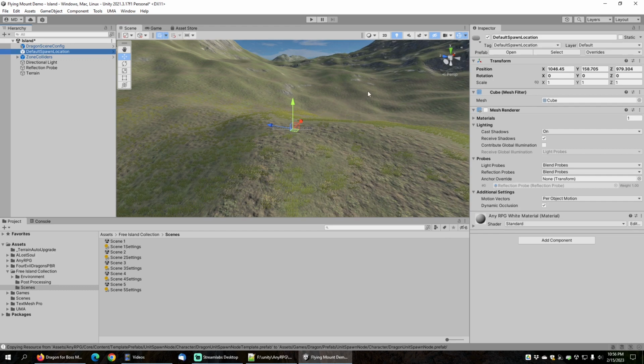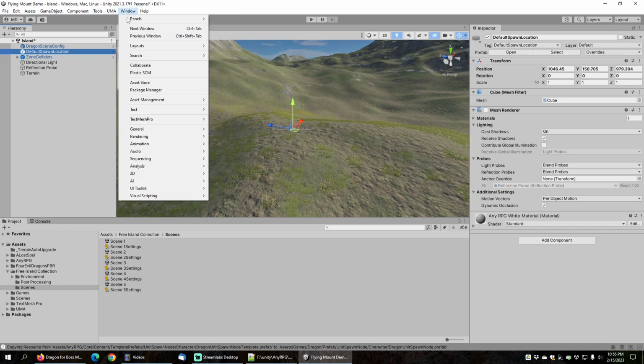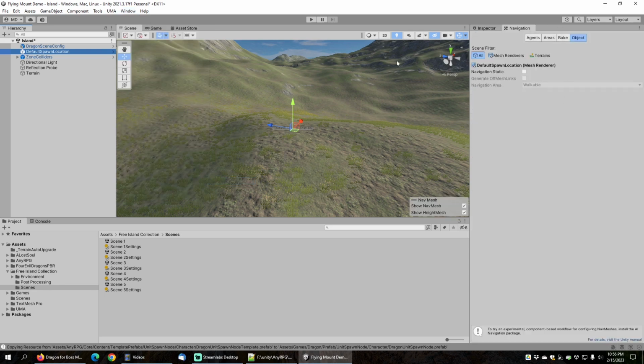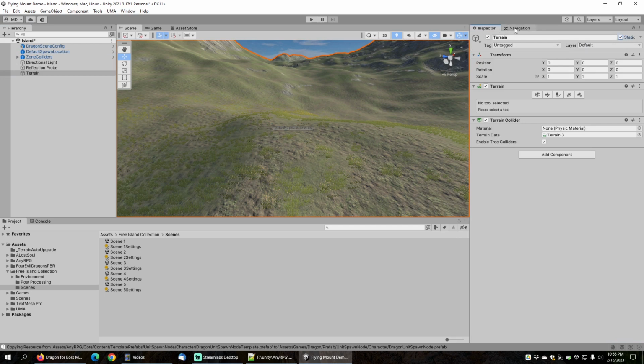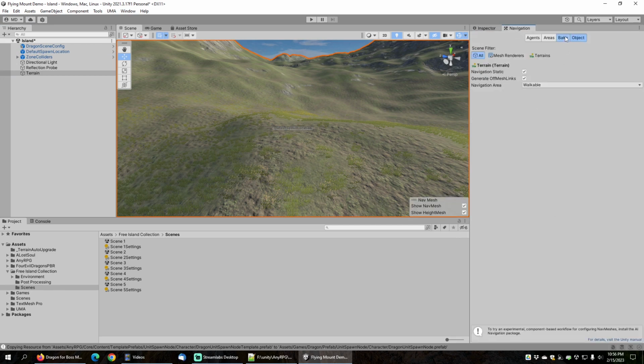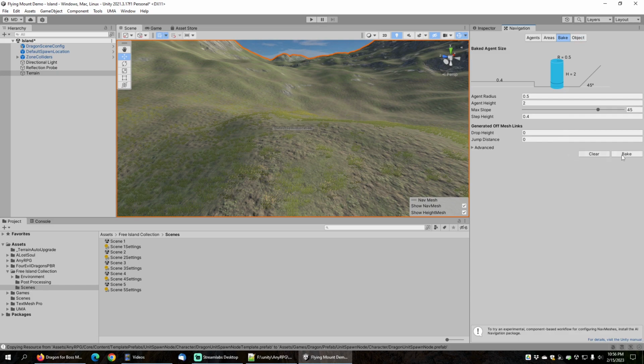The next thing that I need to do is bake a nav mesh, so I will go to Window, AI, Navigation, and I need to set the terrain to static, and then I can go to the Navigation tab and click on the Bake tab and click on Bake.